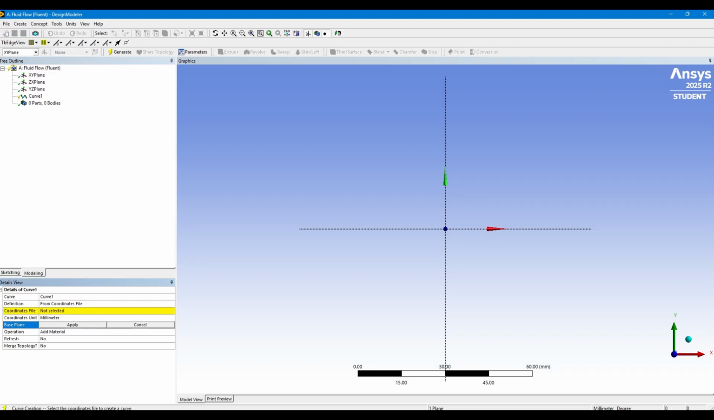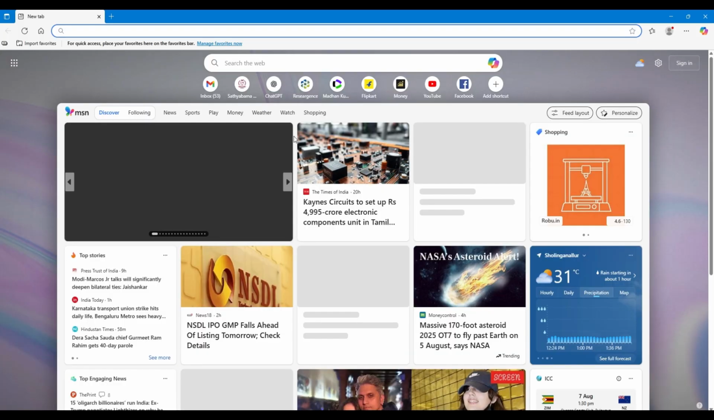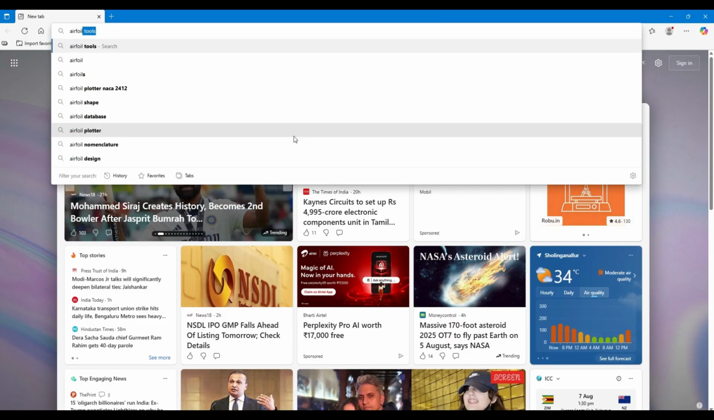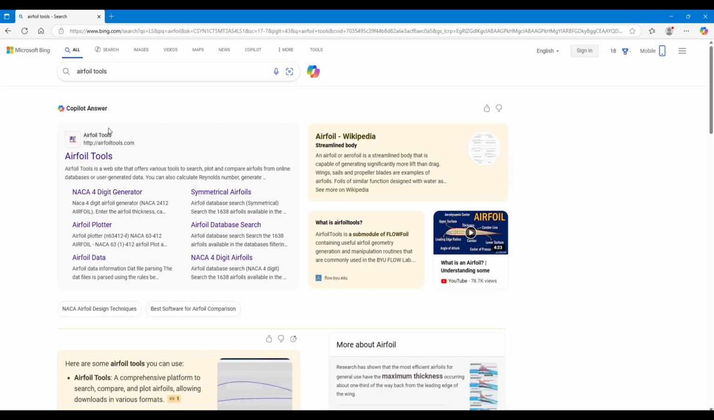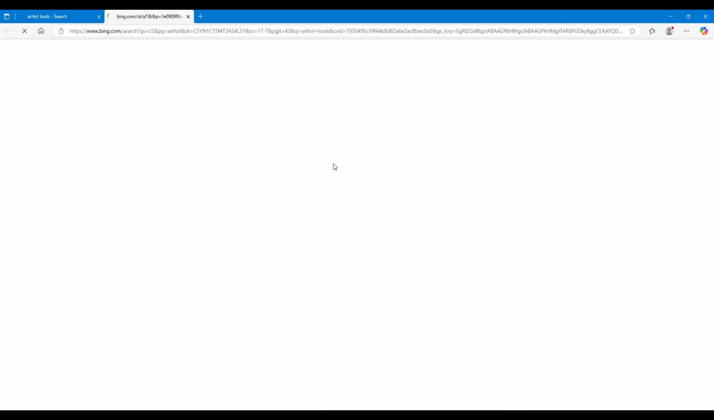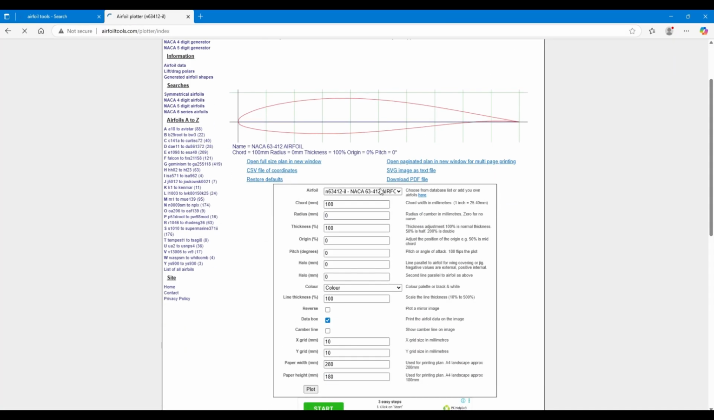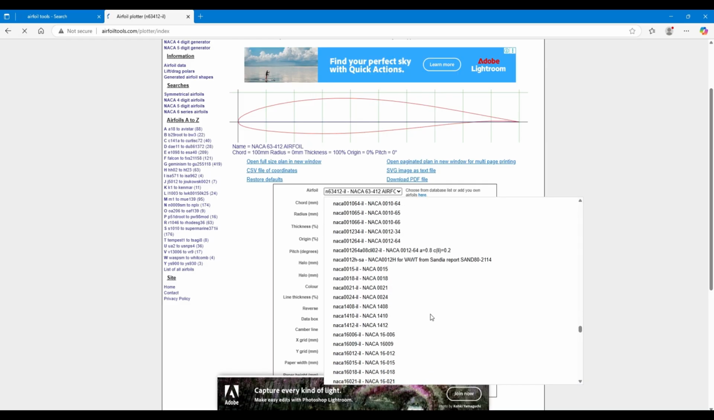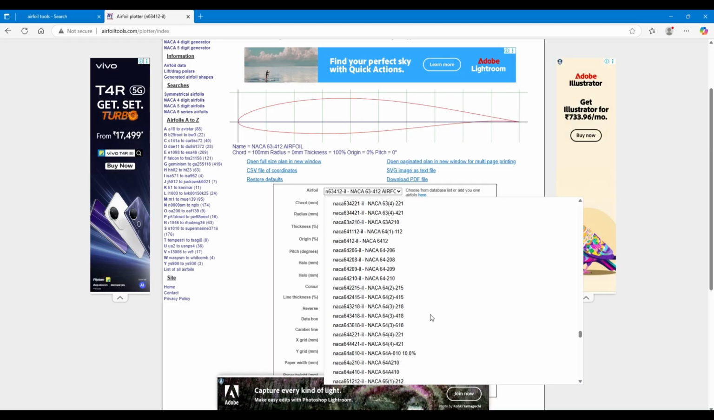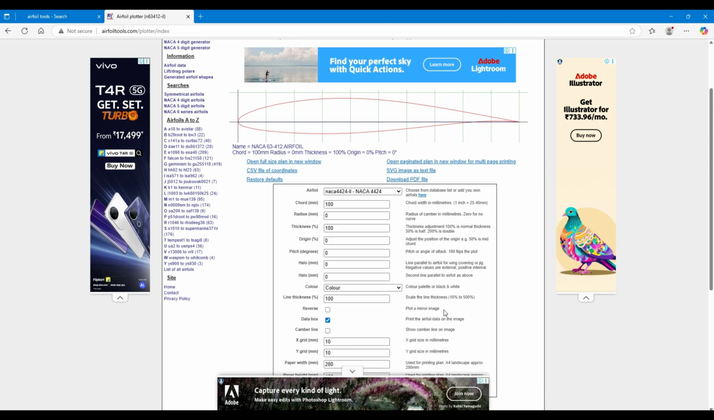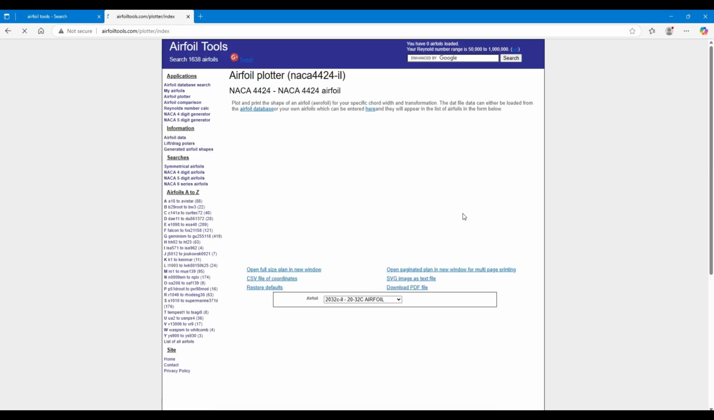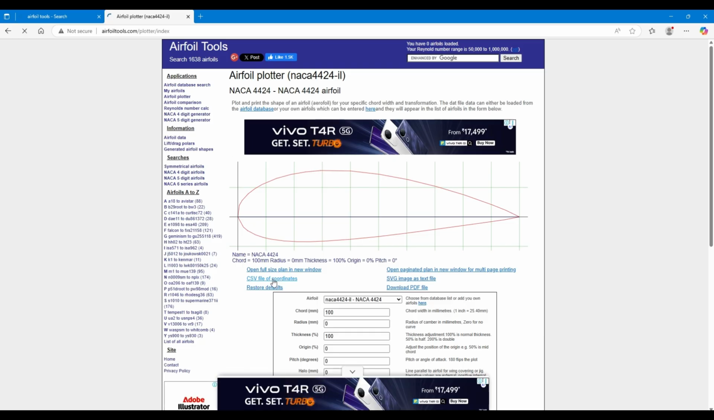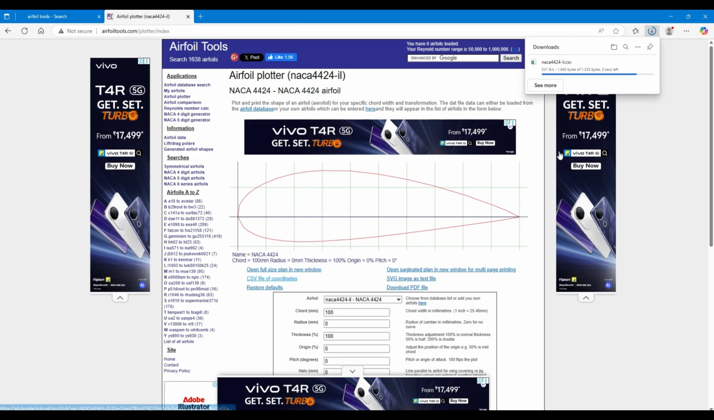Now go to Concept and select 3D Curve. Next, open any browser and search for airfoiltools.com. Select Airfoil Plotter and select any airfoil into it. Click on Plot. You will get the airfoil plotted. Download the coordinate file CSV and open it on Excel sheet.